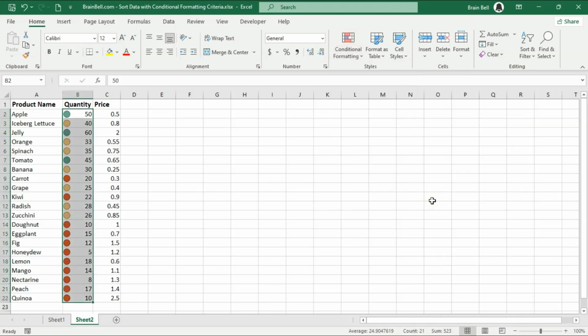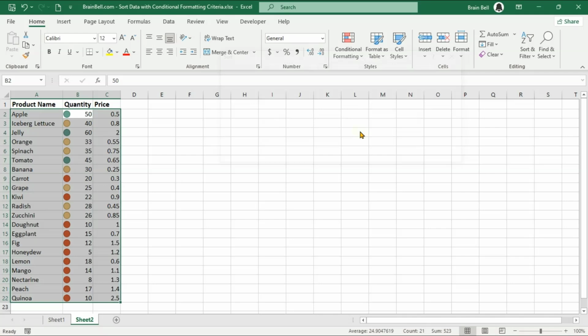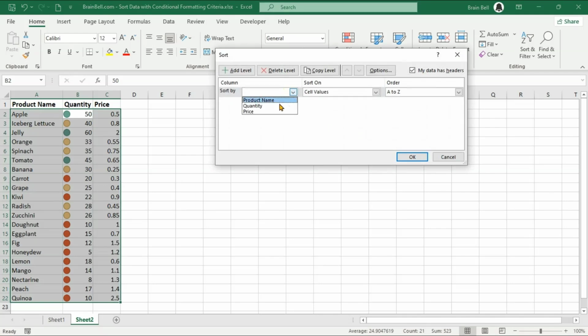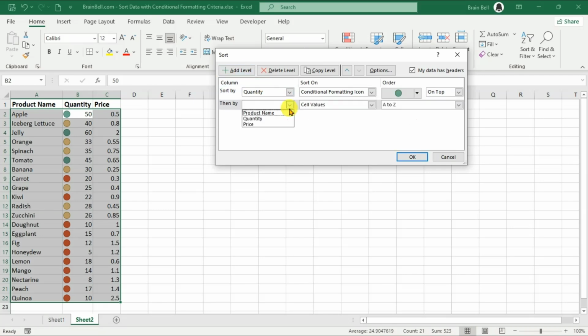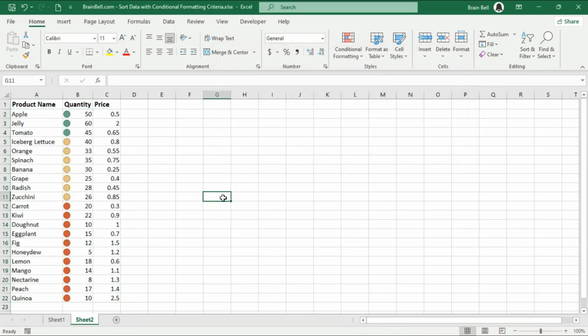Select Custom Sort from the Sort and Filter options. In the Sort dialog box that appears, choose the column where you applied the conditional formatting from the Sort by drop-down list. Under Sort On, select Conditional Formatting icon from the drop-down menu. Next, under Order, select the icon that you want to appear at the top of your sorted list. Let's add another sorting criterion. Click the Add Level button. In the new level, choose the icon you want to appear at the bottom of your sorted list. Finally, click OK to close the Sort dialog box. Your data is now sorted according to the conditional formatting icons you applied.